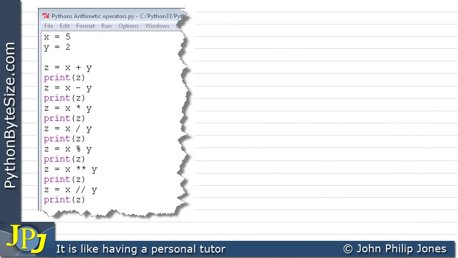Let's now consider the next program statement, which is x is multiplied by y.